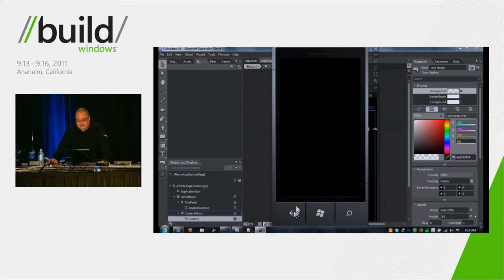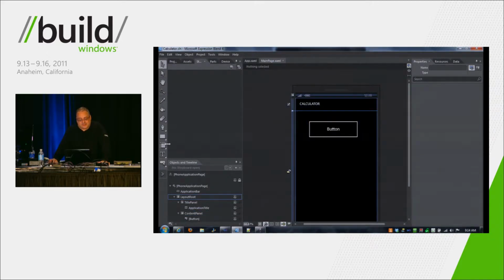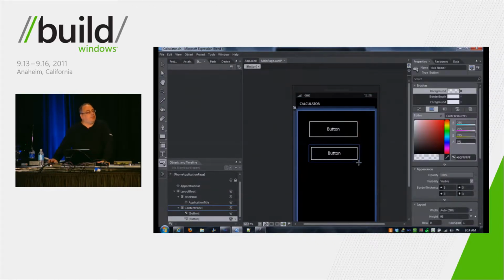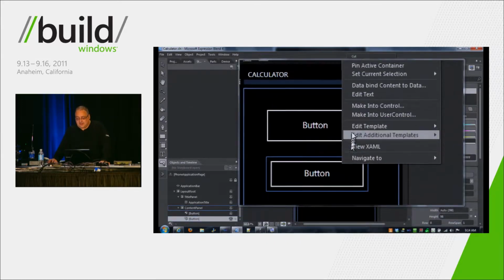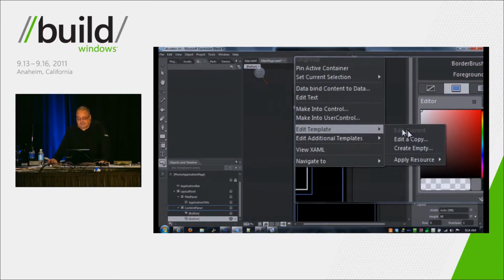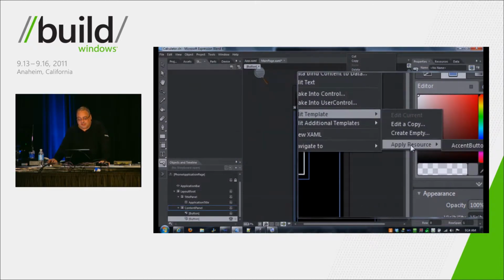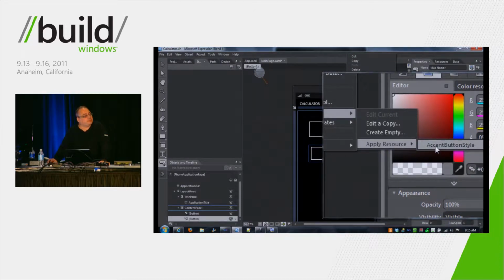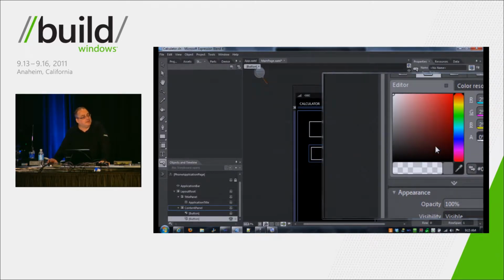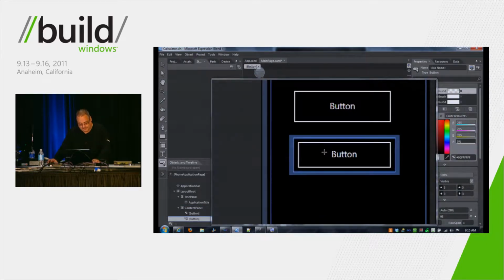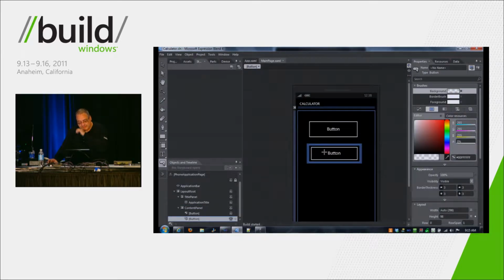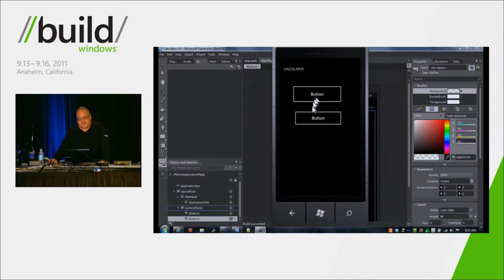Very quickly, let's return to the design surface and take another button and drag it on. I certainly could, at this point, do exactly the same work. Instead of doing that, what I'm going to do is right-click, say Edit Template, and instead of saying Edit a Copy, I'm going to say Apply a Resource, and there's that resource we just created, Accent Button Style. I'm just going to apply that to the button. Having applied that resource to that button, it gets exactly the same functionality in its view state.